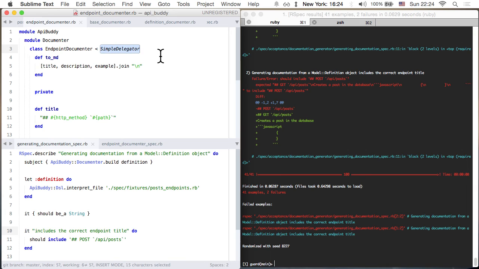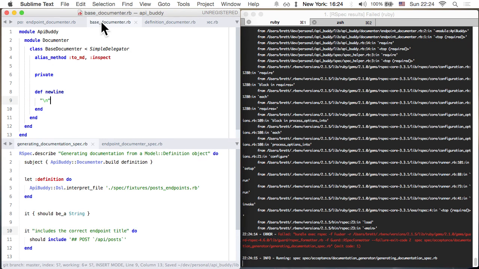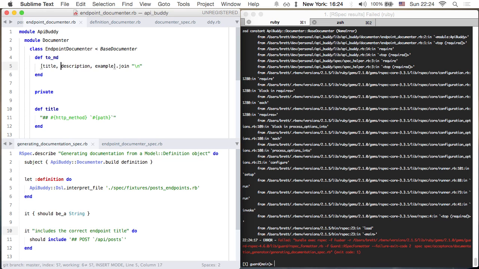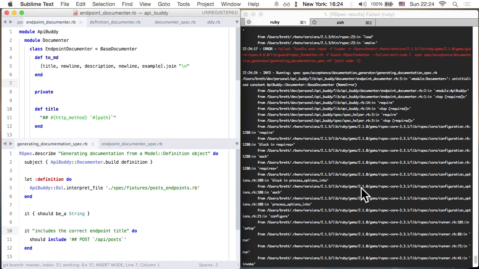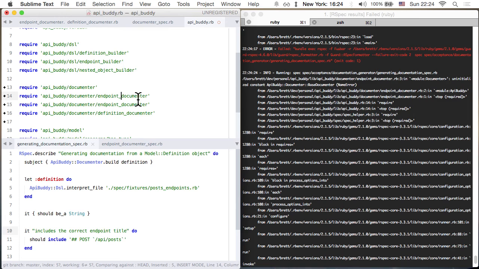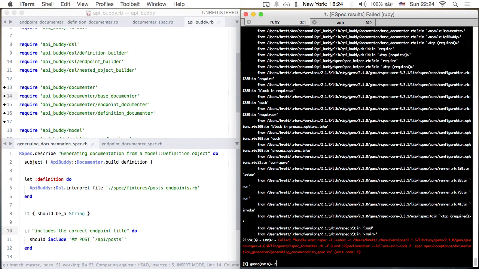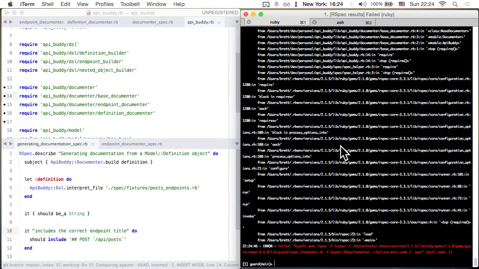So we want to have a line, and then we have a description line, and then we need to bring in our base documenter. Definition builder.